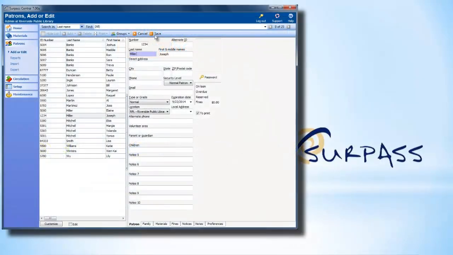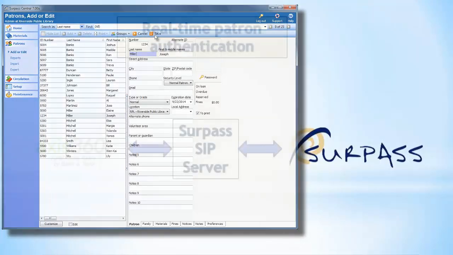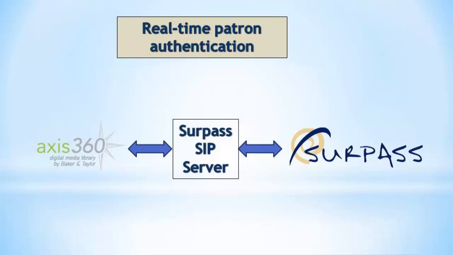The moment that a patron account is entered in Surpass, it's instantly available in Access 360, and that patron can then check out ebooks. This type of integration also allows Access 360 to validate that the patron account is in good standing before items are allowed to be borrowed.